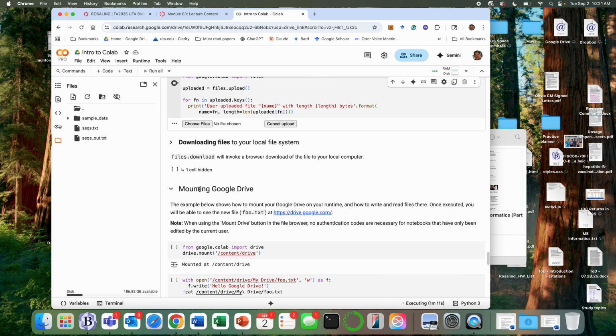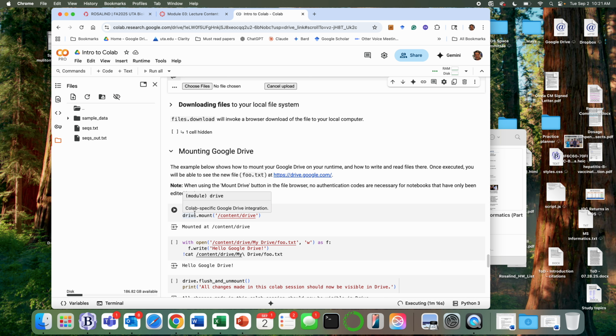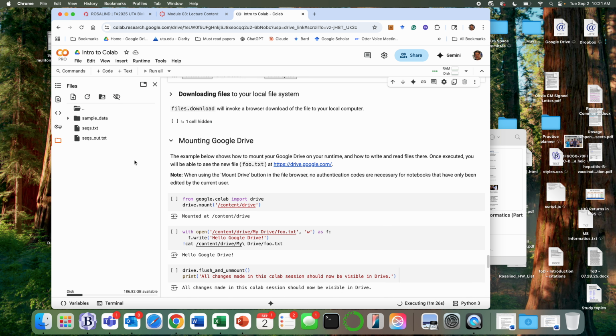So that's the next bit. Mount your Google Drive. There's code here for you to do it. You can also do it by clicking this little icon right here. Mount the drive. That's the easiest way. And if I click on that, it's asking me to run this code to mount my drive. I don't know why that is.